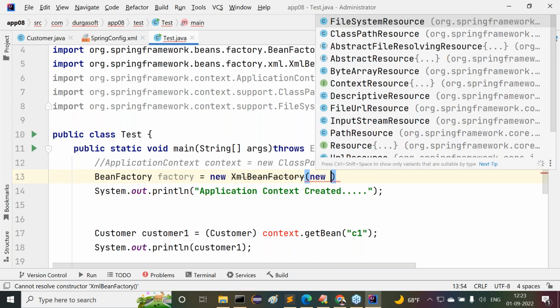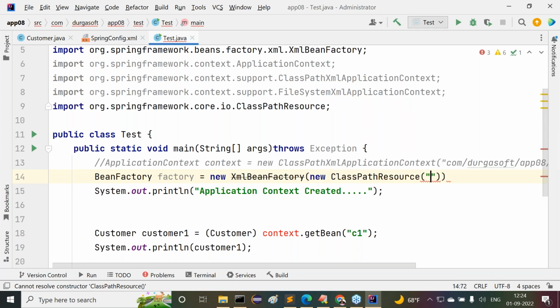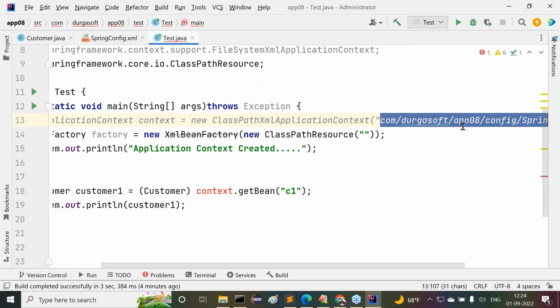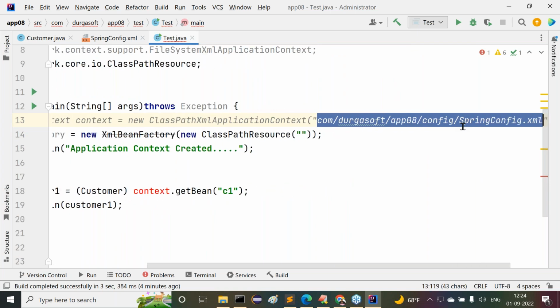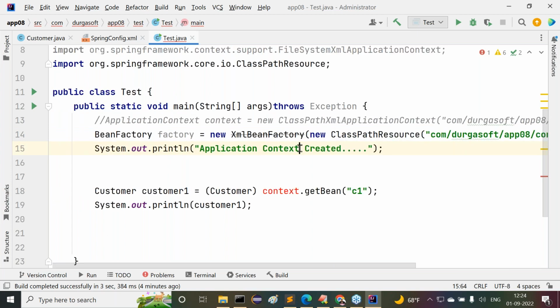Then inside this new resource object, we have to use ClassPathResource. Instead of using two lines, I'm using a single line here, so we can understand the same location. Let me paste this. Same location I provided. Now inside this, what I'm trying to do is write "bean factory is created".